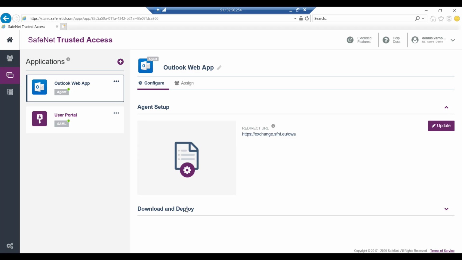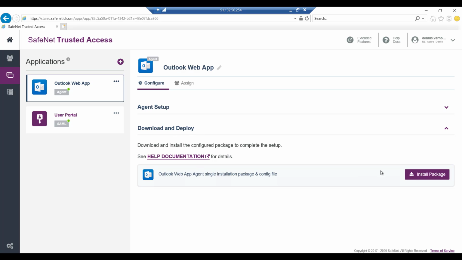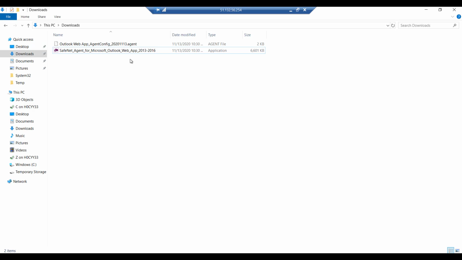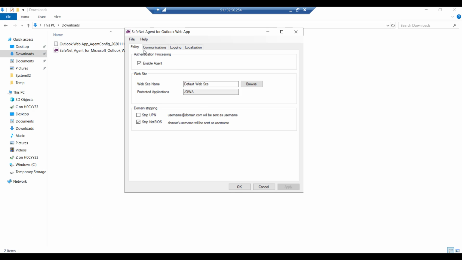Once that is done, you click on Download and Deploy and you download the Outlook Web App package, including the configuration file. Once this is downloaded, you install it and make sure that the agent and the executable are in the same location, because then the application installer will automatically fetch the agent file. Once this is done, you can launch the application and you can check your configuration.